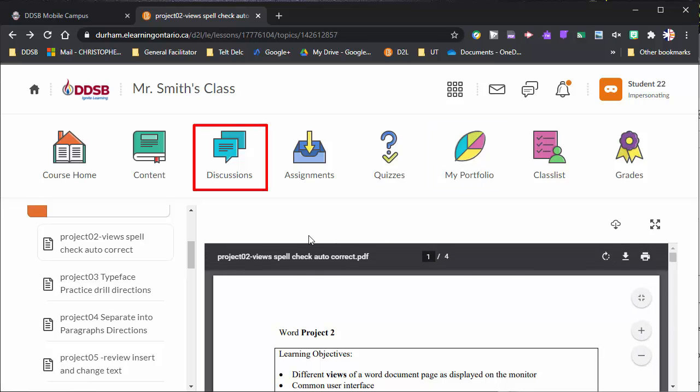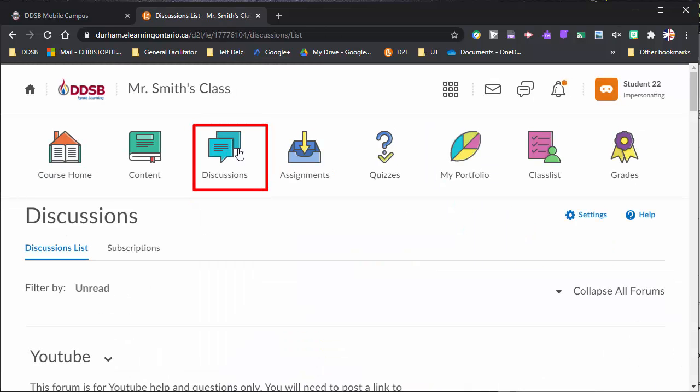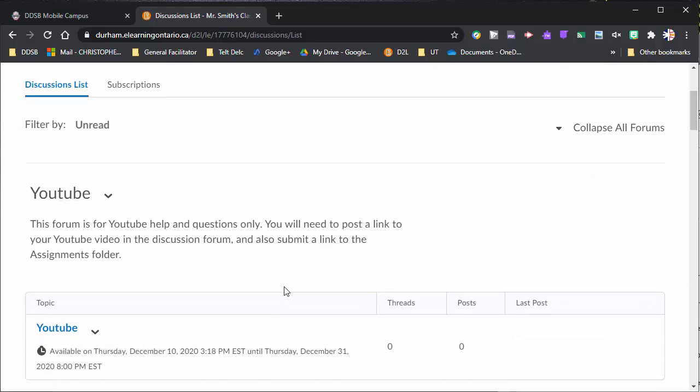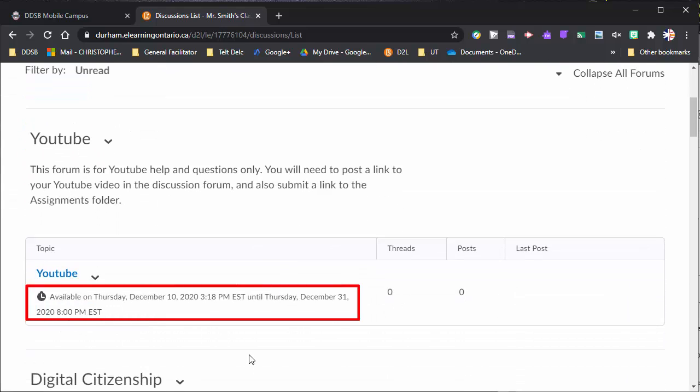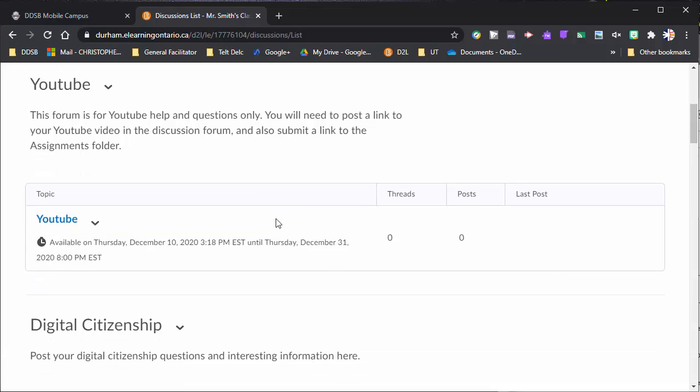Next is the discussions tool. Many teachers will use this area of the class to provide a way for students to engage with the class on various topics relevant to the course. Check this page carefully to determine if discussions have due dates or have limited availability.